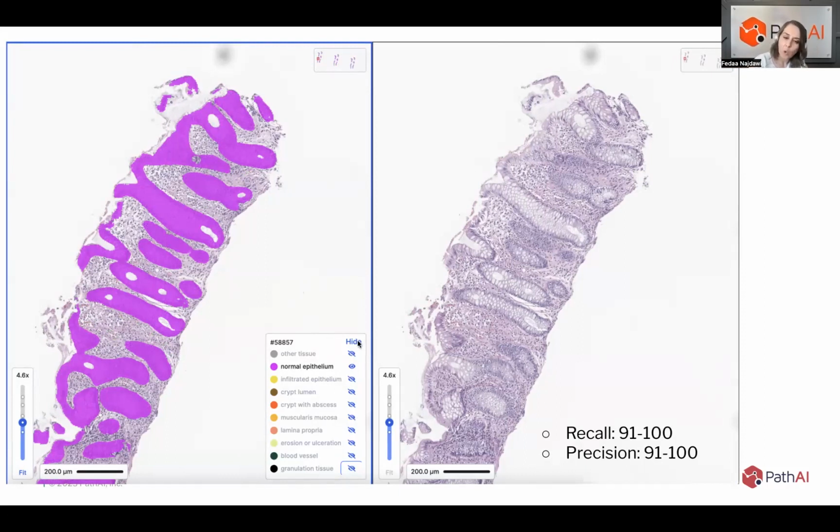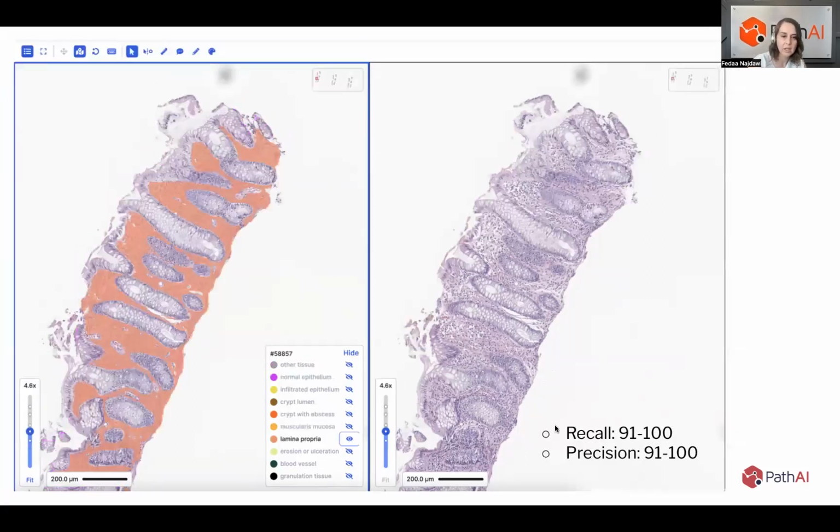We hide all the predictions, and here I left the normal epithelium, and it's really easy to see that the model is picking up all the areas of normal epithelium. So that's all the areas that have epithelium with no associated neutrophil, so no intraepithelial neutrophil. And it should not be predicting the crypt lumen as epithelium. And you can see that's the case here. So both recall and precision here are really excellent.